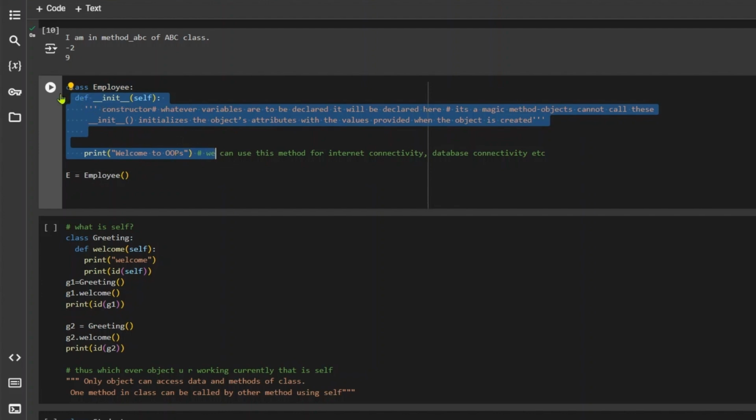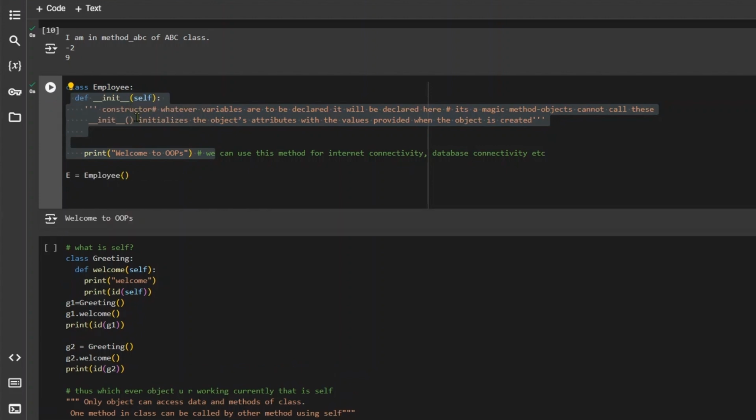If you want to see the same, I will just run this cell. You see, I haven't called the method with the object reference or something. Even if I don't call, this method gets executed by default.